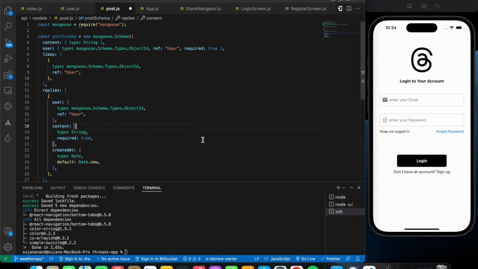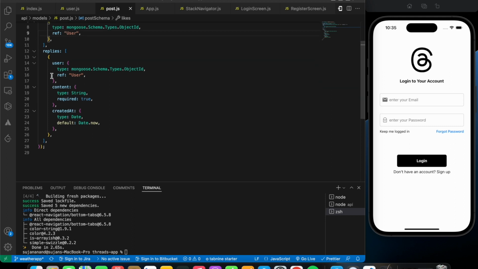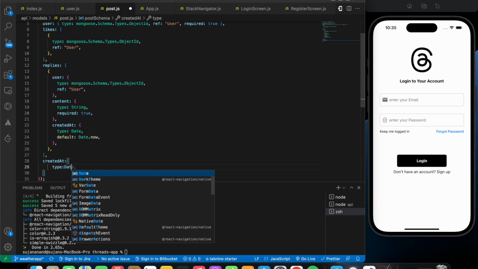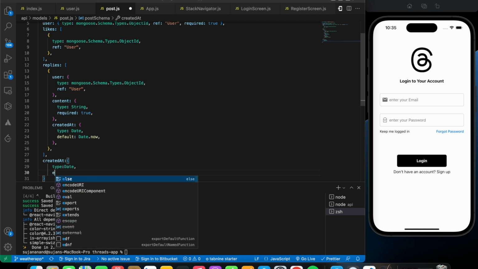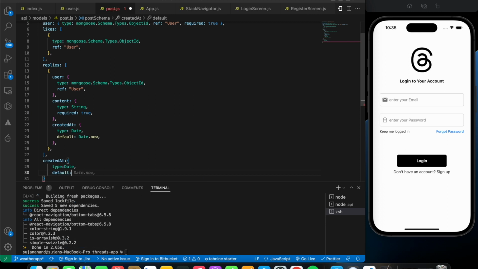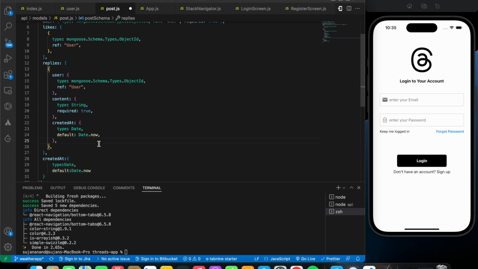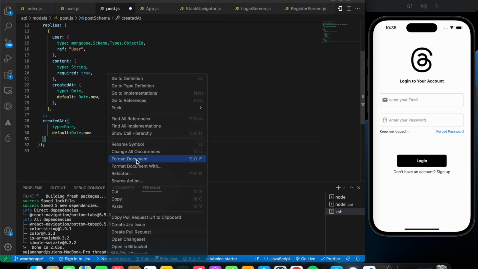All right, I think these are the things required for our post model. So format once. So basically we need access to the content, the user who has posted it, the likes of that particular post, the replies of that particular post, and the created at of that particular reply. And apart from that we need also access to the created at of that particular post. So type is going to be date, and default is going to be date.now.